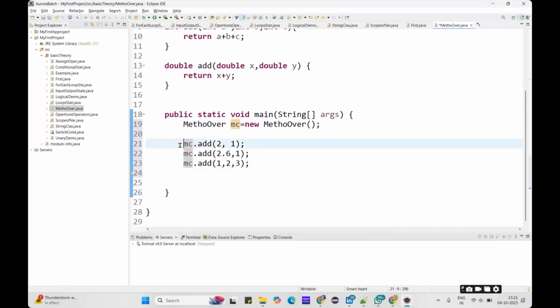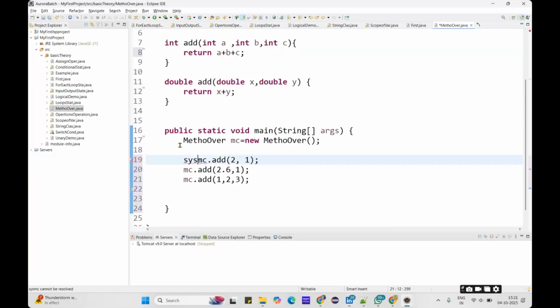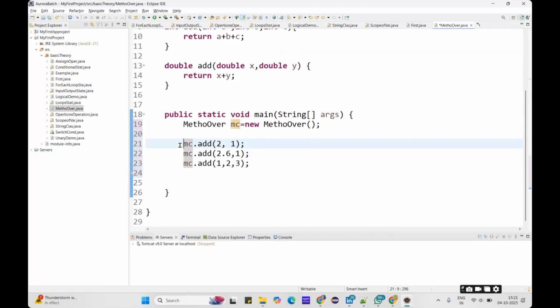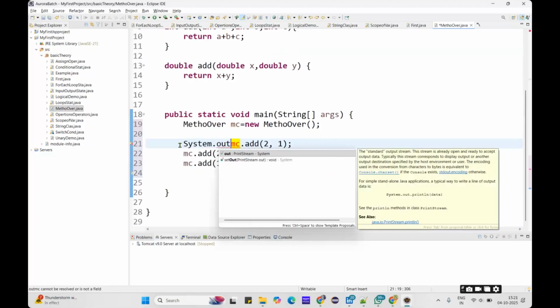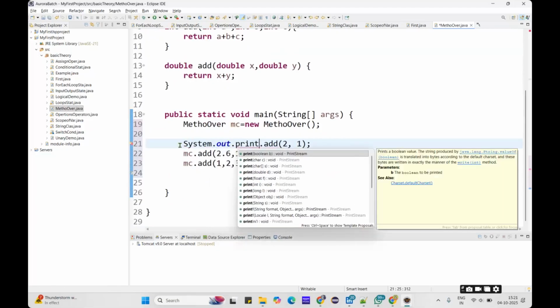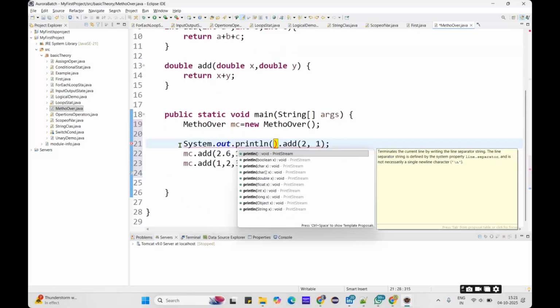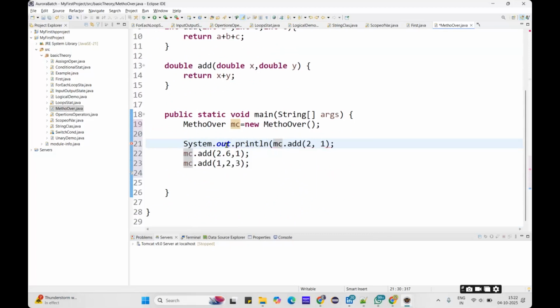Let me print it out here, System dot out dot println of MC. So now let me do this here.